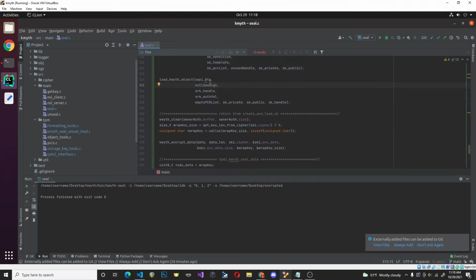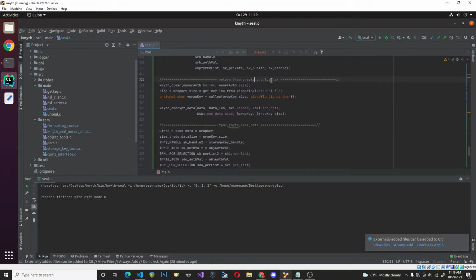Now they're actually loading the storage key into the main memory, and we don't really care about this function. We can just assume that it was successfully able to load. So coming down here, this is where we return from create and load storage key, which is the function that we called. I believe it's inside of kmyth seal under the seal unseal implementation. So here's where they just clear out the owner auth buffer. And then this part right here, they're initializing the variables for the actual symmetric key. So they're getting the length of the symmetric cipher and determining the wrap key size. They're allocating the memory for it.